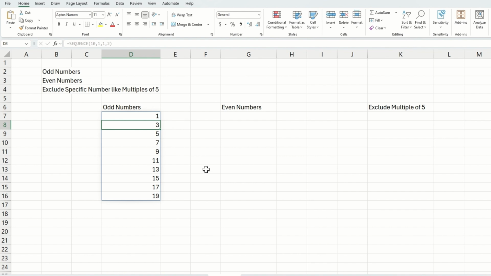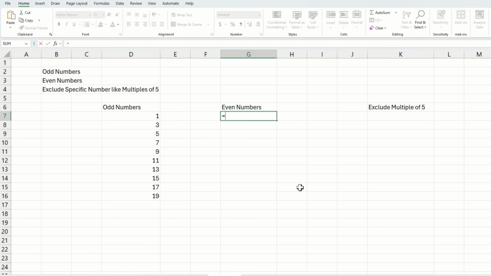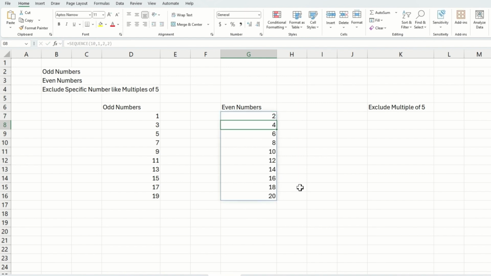Same way we can generate the list of even numbers. For that, type equal to SEQUENCE, inside parenthesis, type 10 for the 10 rows, then type 1, to indicate we need the series in one column, then for the third value we need to type 2, which means our series will start from 2, and for the last value, type 2, to increase the sequence number by 2, then close the parenthesis and hit enter. Now the list of even numbers is ready.